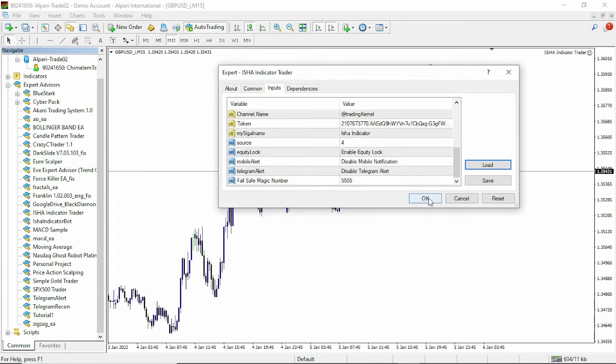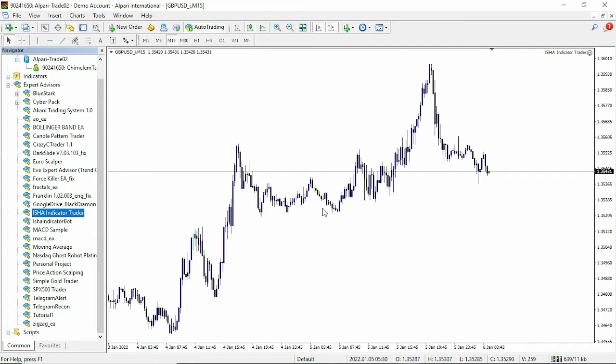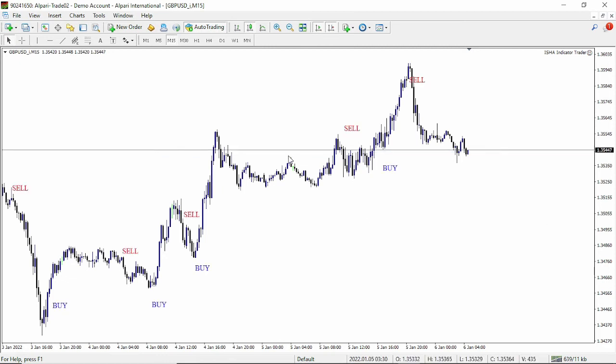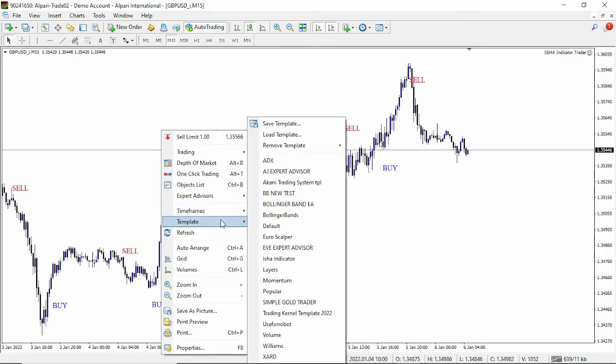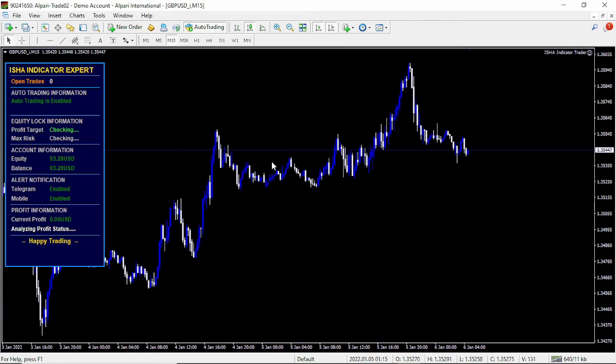Once you click on OK, you're going to get a notification that the ISHA indicator expert has been loaded successfully to the screen. So now we have our ISHA indicator loaded successfully to the screen. We also need to add our template file. To be sure of what we're doing here, you can see it has loaded. All we need to do is click on Template here, and then we're going to see the ISHA indicator. Once we click on that, you can see it's reloaded all over again, and we have our template file connected to the screen. So now here is our panel.